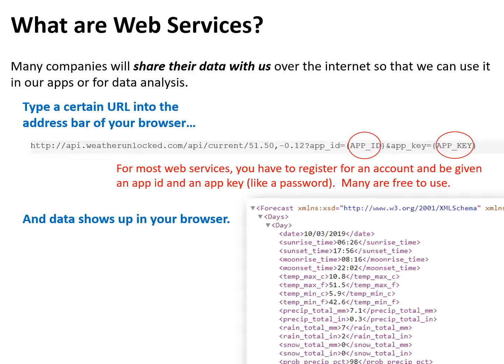Even though many are free to use, you usually still have to go ahead and register for an account. For the examples that I'm going to look at today, I've already registered and I have this information. So you can go ahead if you want to and use my information, or if you'd like, you could go ahead and sign up yourself and get your own ID and key.